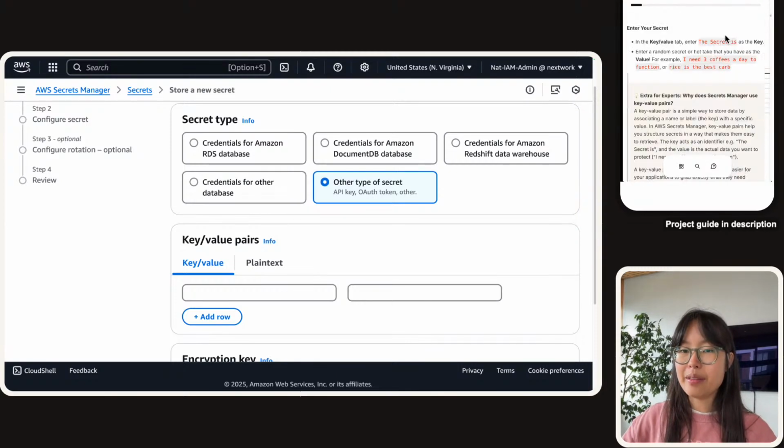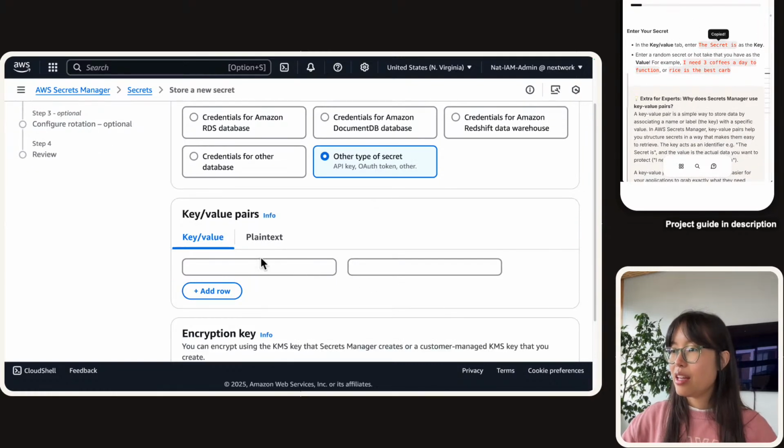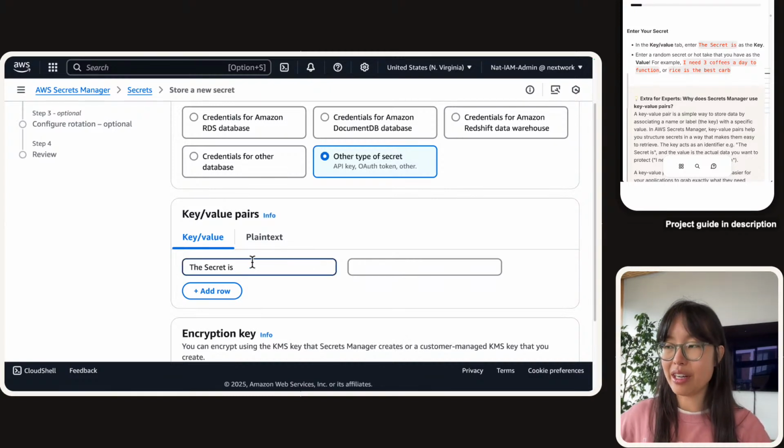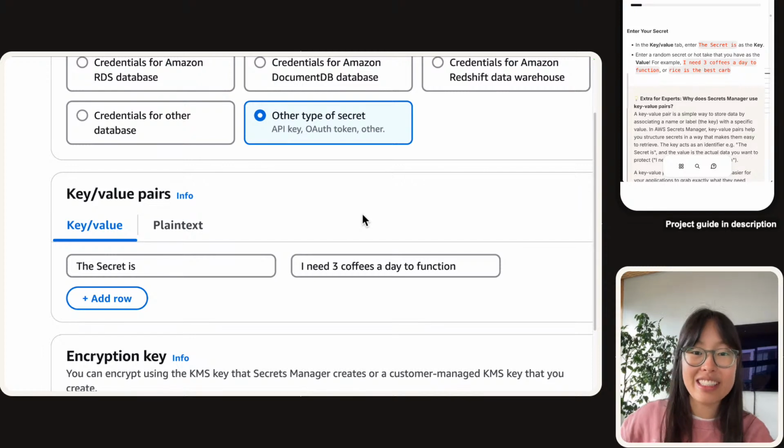Okay, so let's go ahead and enter your secret. So you can say, this is a key value pair here, and I'm gonna explain what a key value pair is, but let's try actioning it first before we explain what it does. So our key value pair is gonna say the secret is, drumroll please, and then the value can be whatever you want to be your secret today. I would recommend just having fun with it, like enter a random secret, enter a hot take that you have as the value. So I'm just gonna enter I need 3 coffees a day to function. Imagine if that was your hot take, if that was your secret, you would just enter that there.